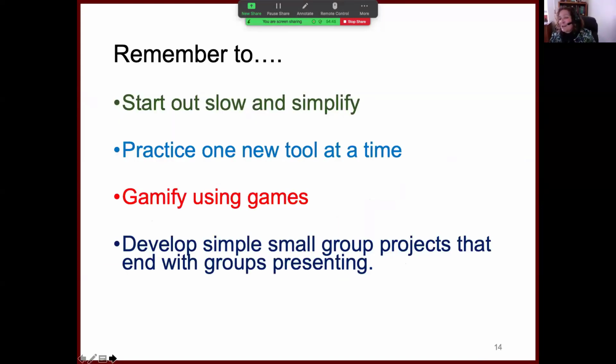So I want to have you remember that it's important for you to start out slow and simplify. Try not to throw in too much, like the mute and unmute, that might be your whole 1 hour class the first day. Just do it slow and simplify until the students feel comfortable. Practice one new tool at a time. If you want to use quizzes, that's the tool you teach your students until they're really good at using it and they understand it. If you want to use Google Forms, that's the tool you're going to use, but just do one at a time.